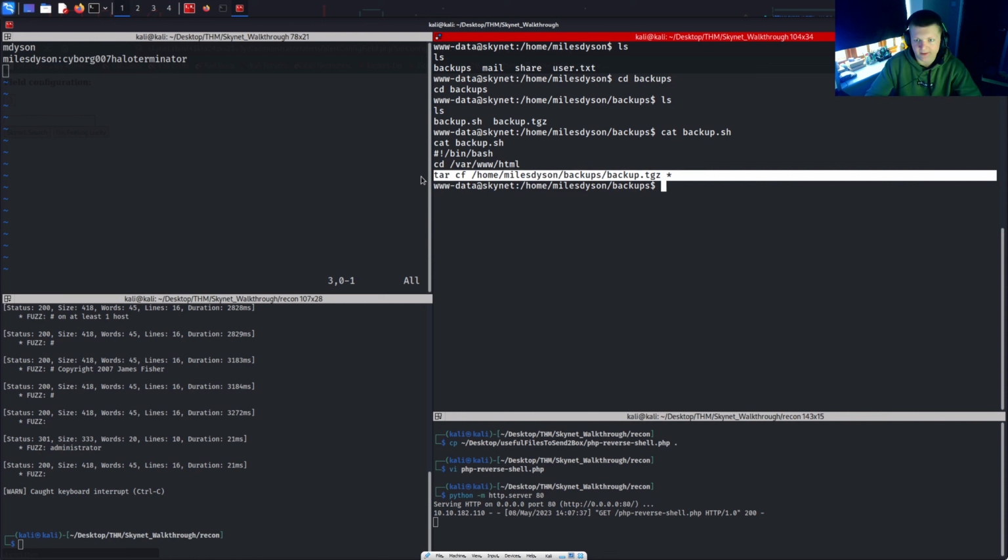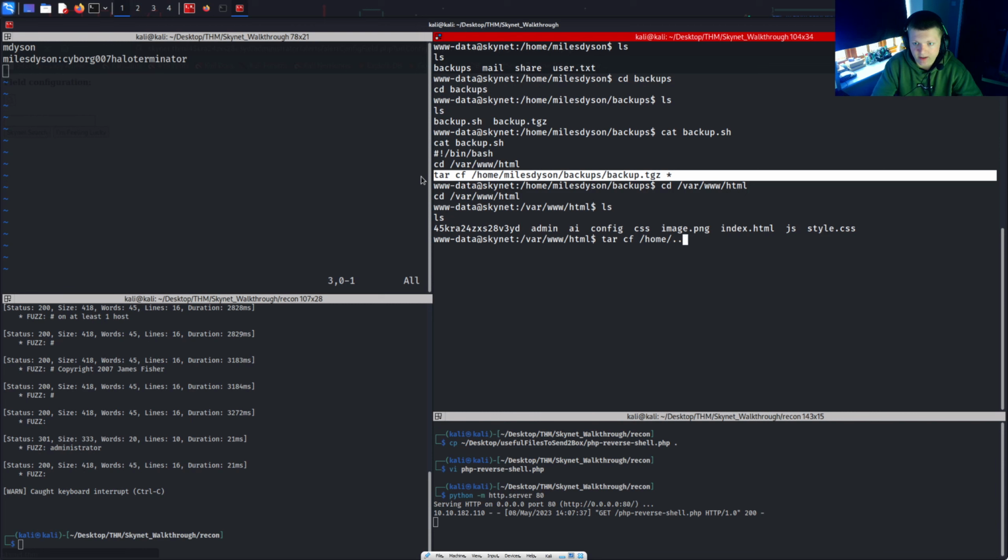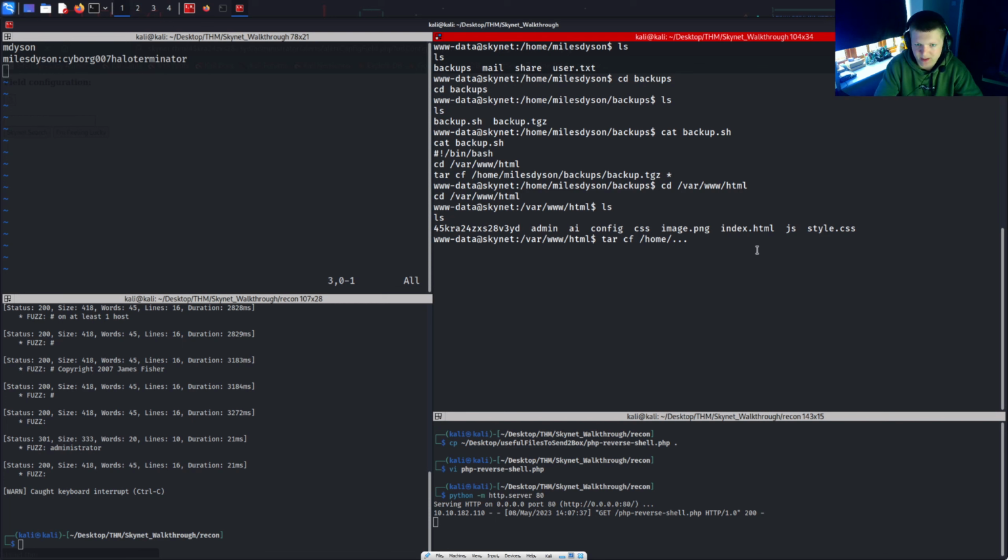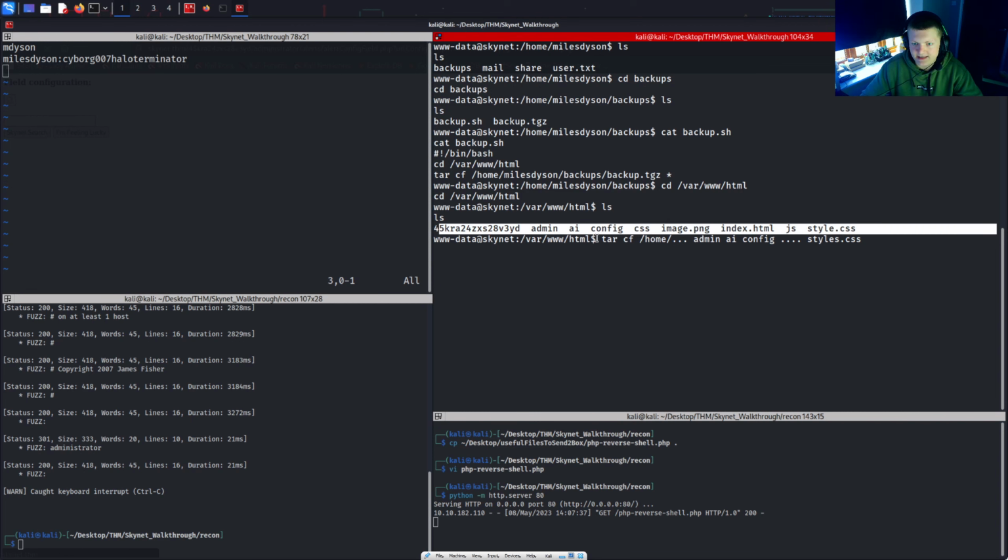When it uses tar, you can think of what Linux is doing in the back end. If I just cd into /var/www/html, what it will be doing is running tar, compressing, and outputting to this folder here. Then this wildcard will be replaced individually by all the file names. So it will start going admin, AI, config, all the way onto styles.css.